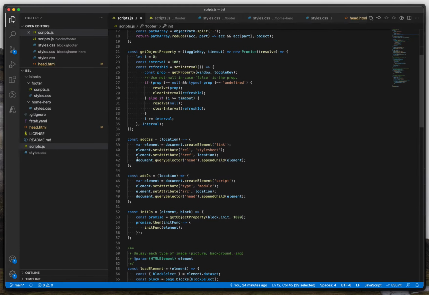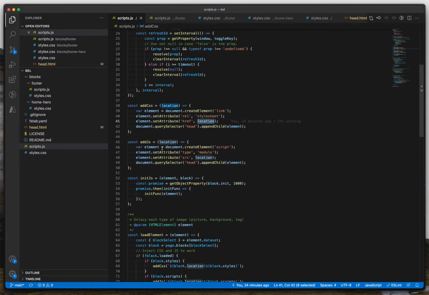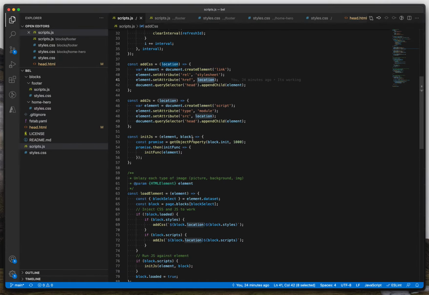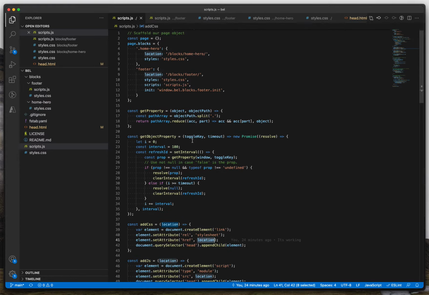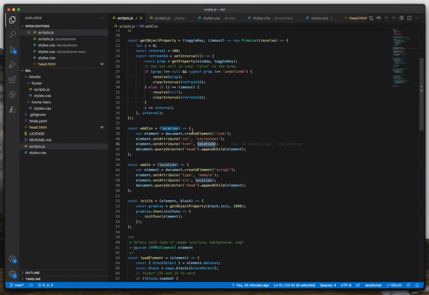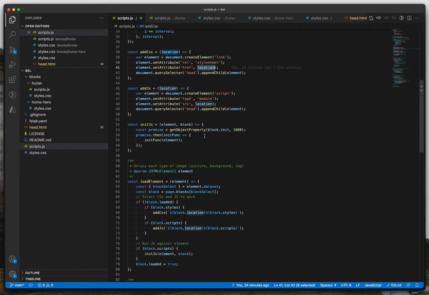So of course we have add CSS. That's kind of pretty straightforward. We add an actual CSS tag with the location that is defined in our block. JS, same exact thing. Initialize JS is a little bit more interesting in that we get the object property. So we actually slice up that string. So we're not just executing that blindly. We actually find out if this actually exists as a JavaScript object.